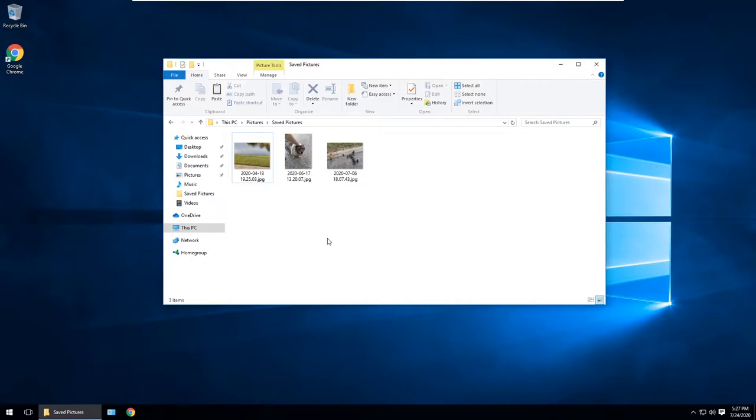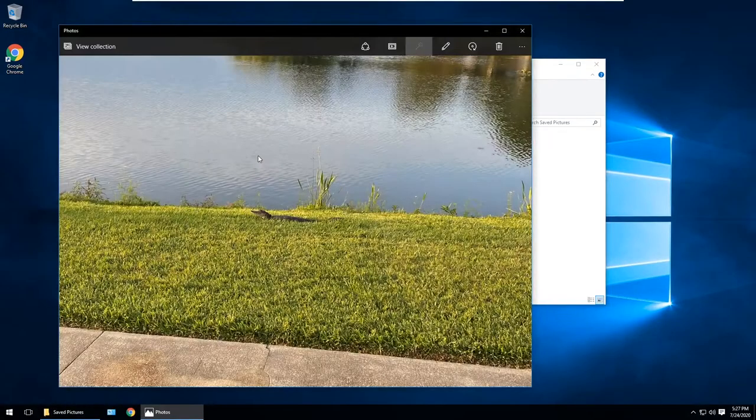In this video, I'm showing how to restore the old school Windows Photo Viewer application in Windows 10. By default, whenever you open up a picture in Windows 10, it opens up in the new Windows Photos app.